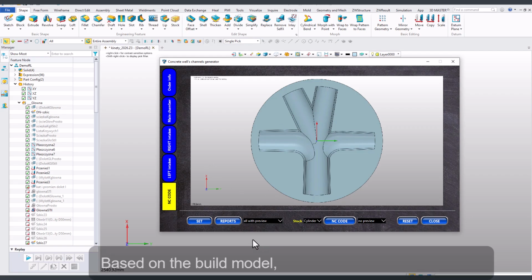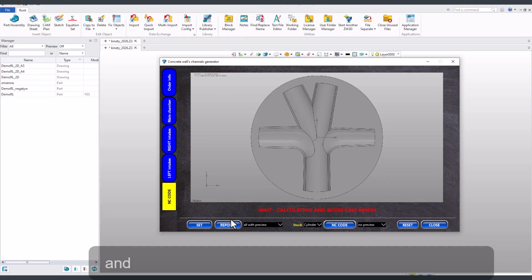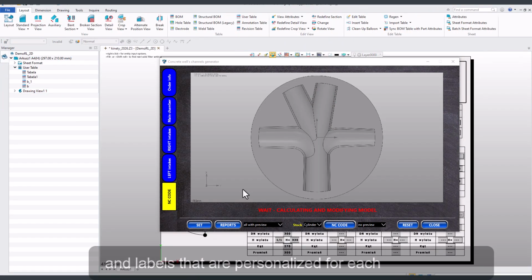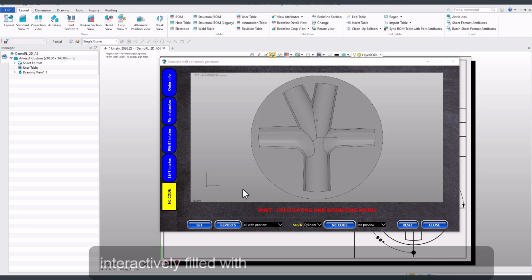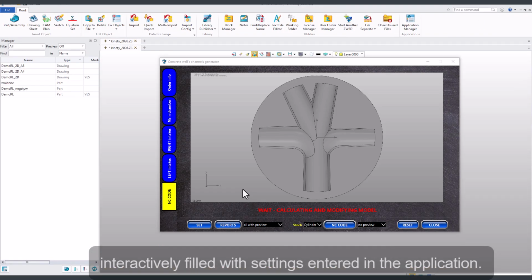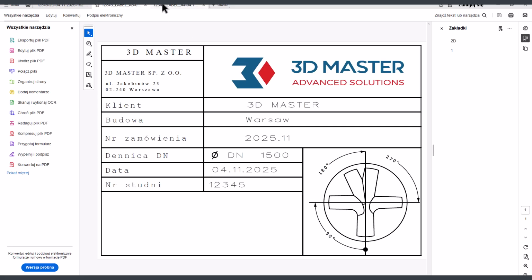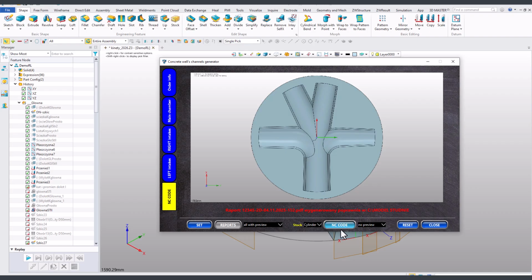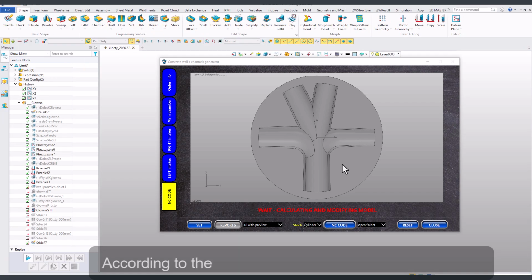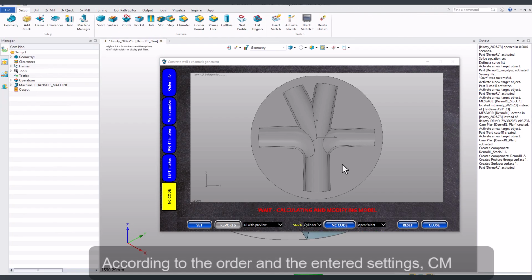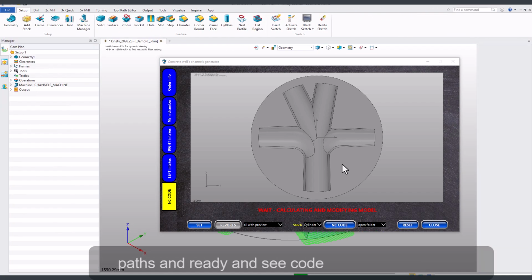Based on the built model, the user can generate reports and labels that are personalized for each company and interactively filled with settings entered in the application. Reports include a barcode, negative preview, and detailed order data. According to the order and the entered settings, CAM toolpaths and ReadyNC code are generated in the background to be sent to the machine tool.